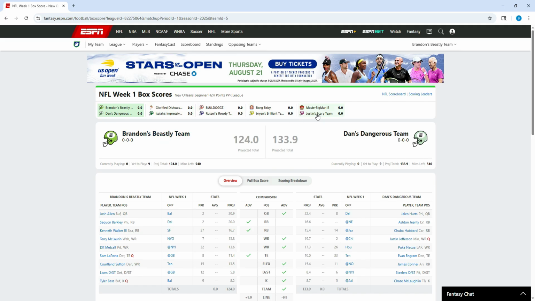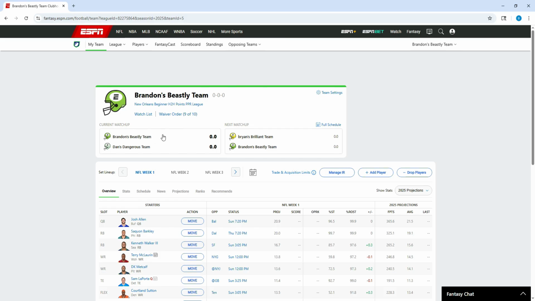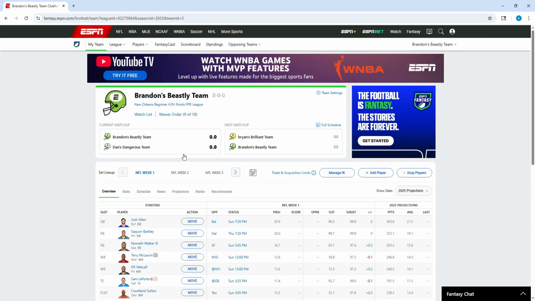If I wanted to, there are 4 other matchups because it's a 10-team league in this case. I can look at the other matchups and see how other players are doing, that kind of stuff. So I'm going back to my team, click on my name. And up here, we can look at some of the different NFL weeks just to see what our projections are throughout the year.